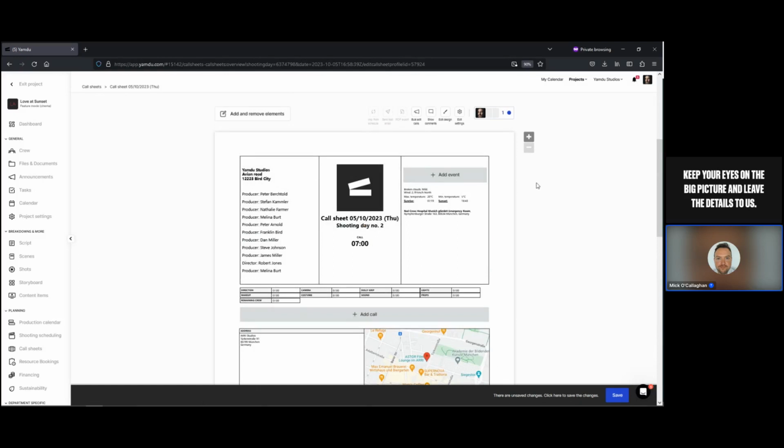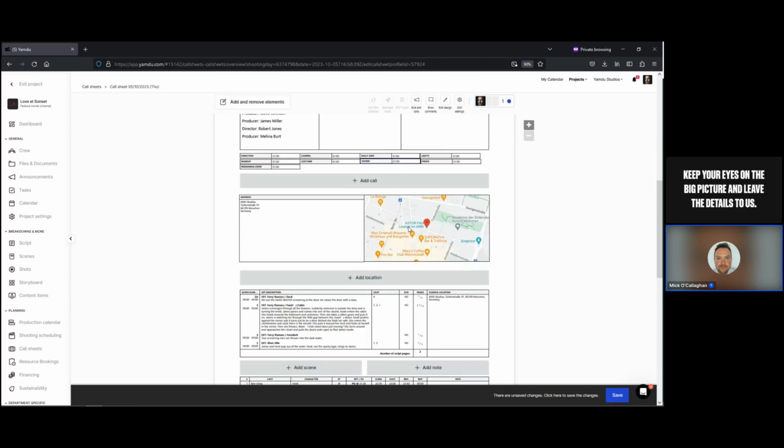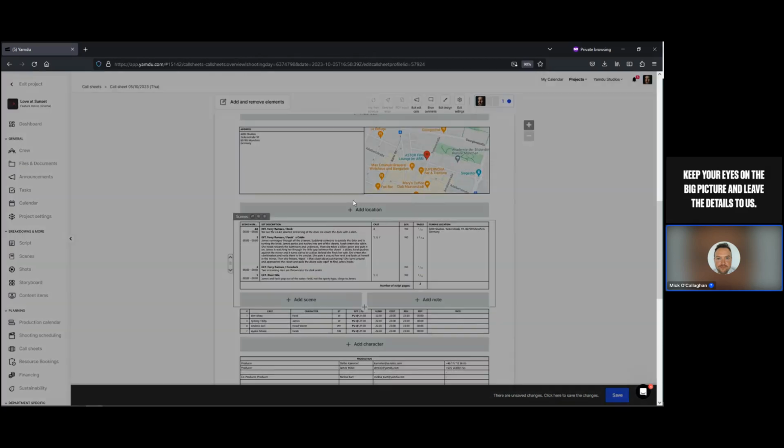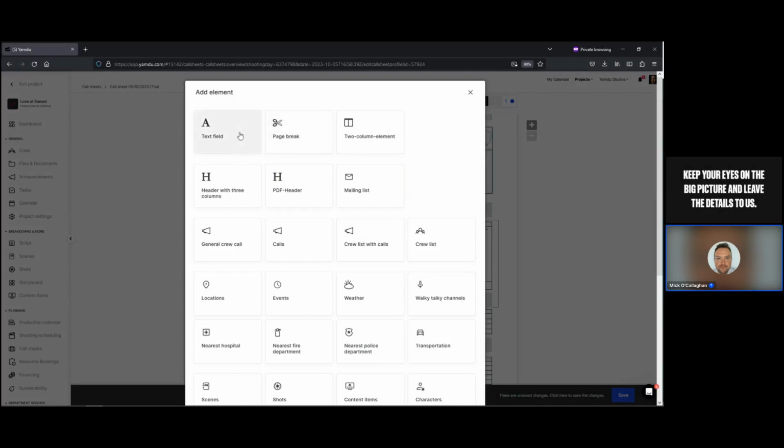And perhaps the greatest thing is, after creating my first shooting day call sheet, I can then essentially create call sheets for every subsequent shooting day very easily. So I can use an existing template and simply reuse that on every subsequent shooting day. So I keep the same design, but I update the detail. And of course, you can see there are so many different functions I can add, whether it's text fields or page breaks or anything else that I find relevant. So you have all of these incredible functions built directly into Yamdu, as you can see.